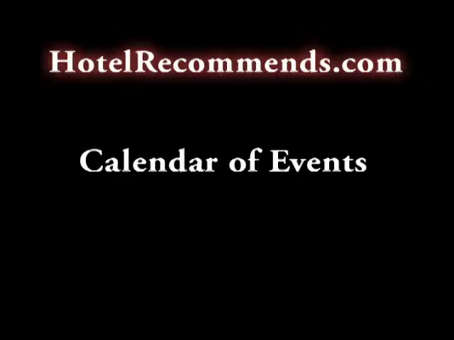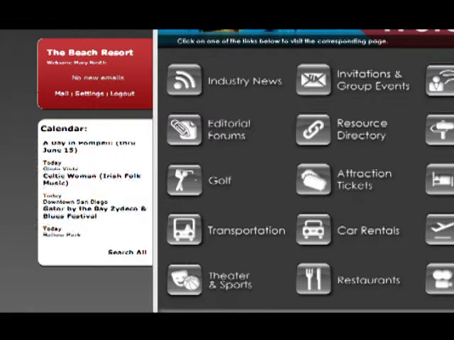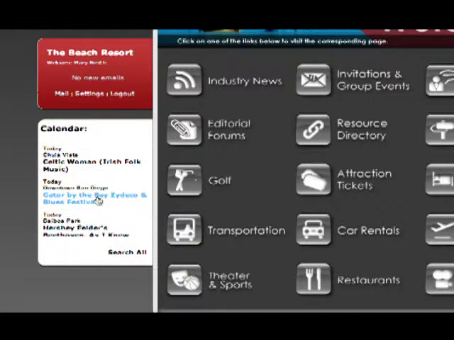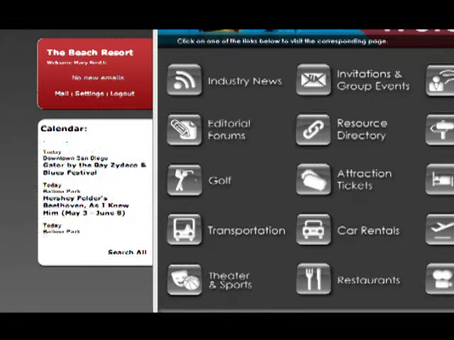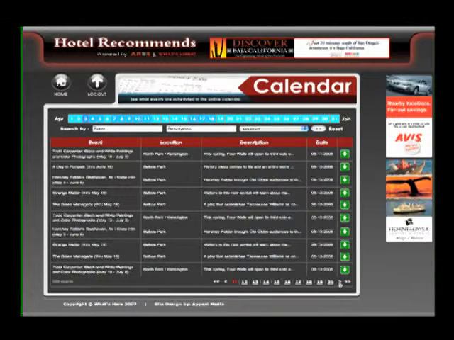Calendar of Events. The Calendar of Events section begins right on the home page, showcasing a few upcoming events. To see the entire calendar, simply click on the Search All link at the bottom of the box. Here you will see the full list of events.